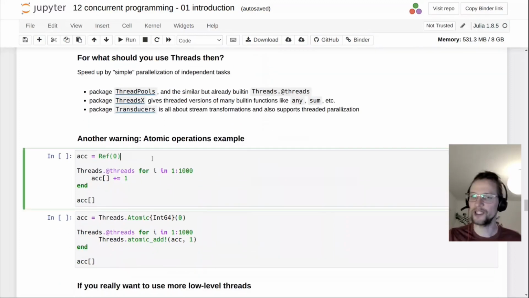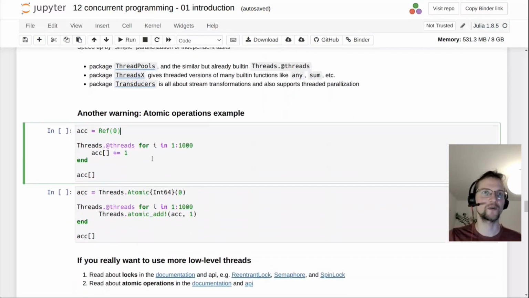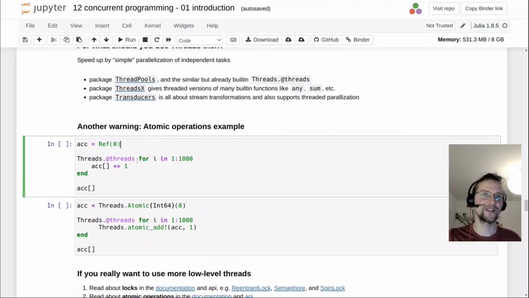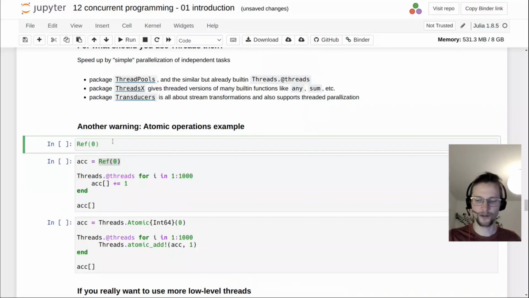Okay, so finally on this thread part, one last warning. So we now see the threads macro, but what we also see is what atomic operations mean, and what it means that the operating system can switch your threads just wherever it wants. So what do we do here? We just, 1,000 times, add +1 to our accumulator. So this is a so-called reference.